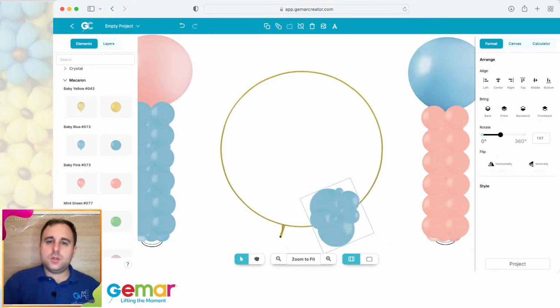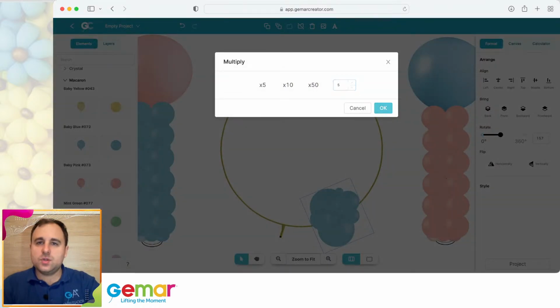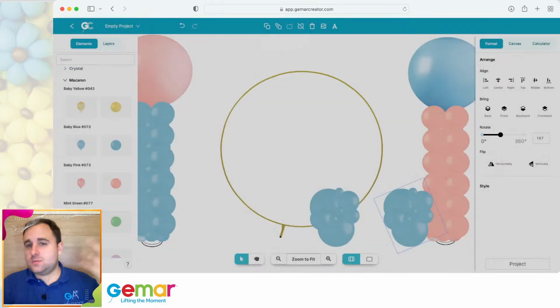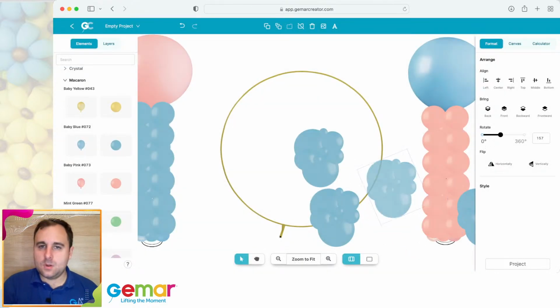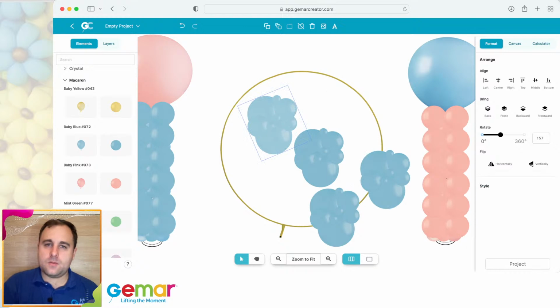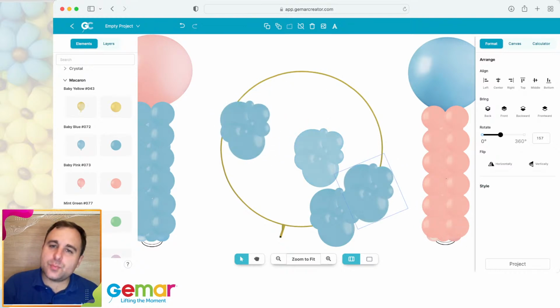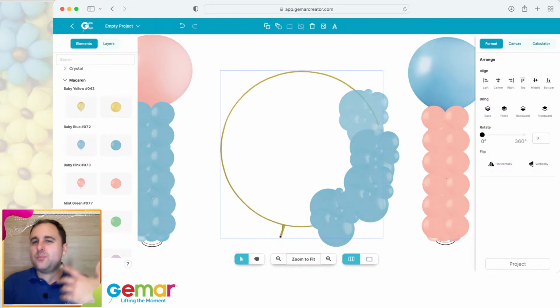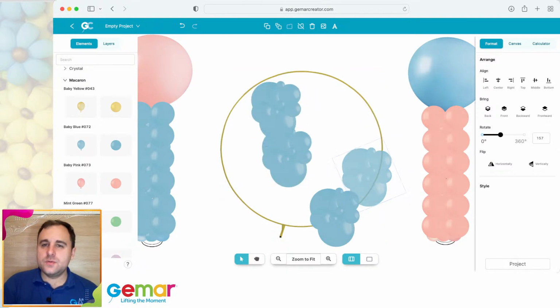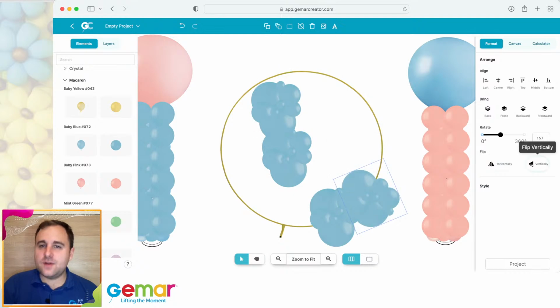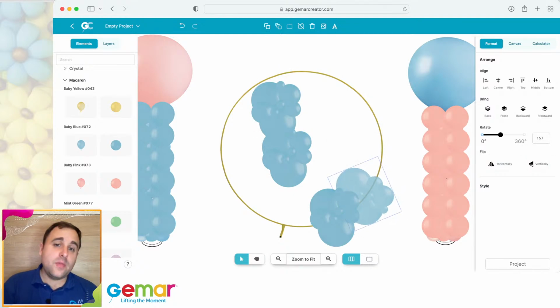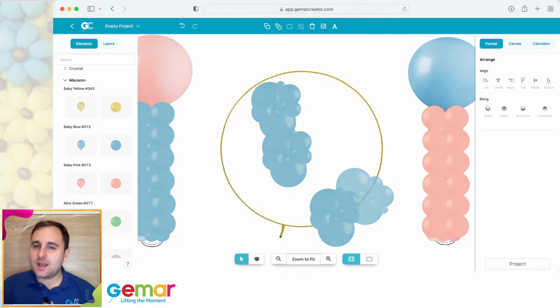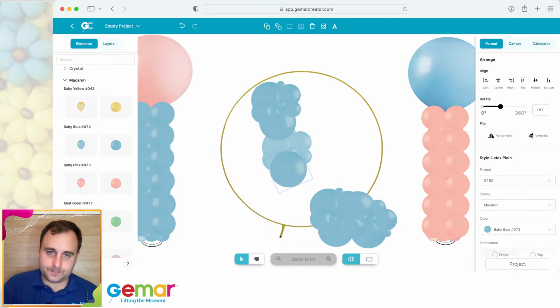The pink one or the blue one gonna go. I just multiply this like 3 times, whatever. Perfect. So as you can see, if I just put these together, it's gonna be like a pattern, you know, it's repeating the balloons every time. But if I just flip one, now it doesn't look like it's repeating. It looks like some totally different type of balloons.